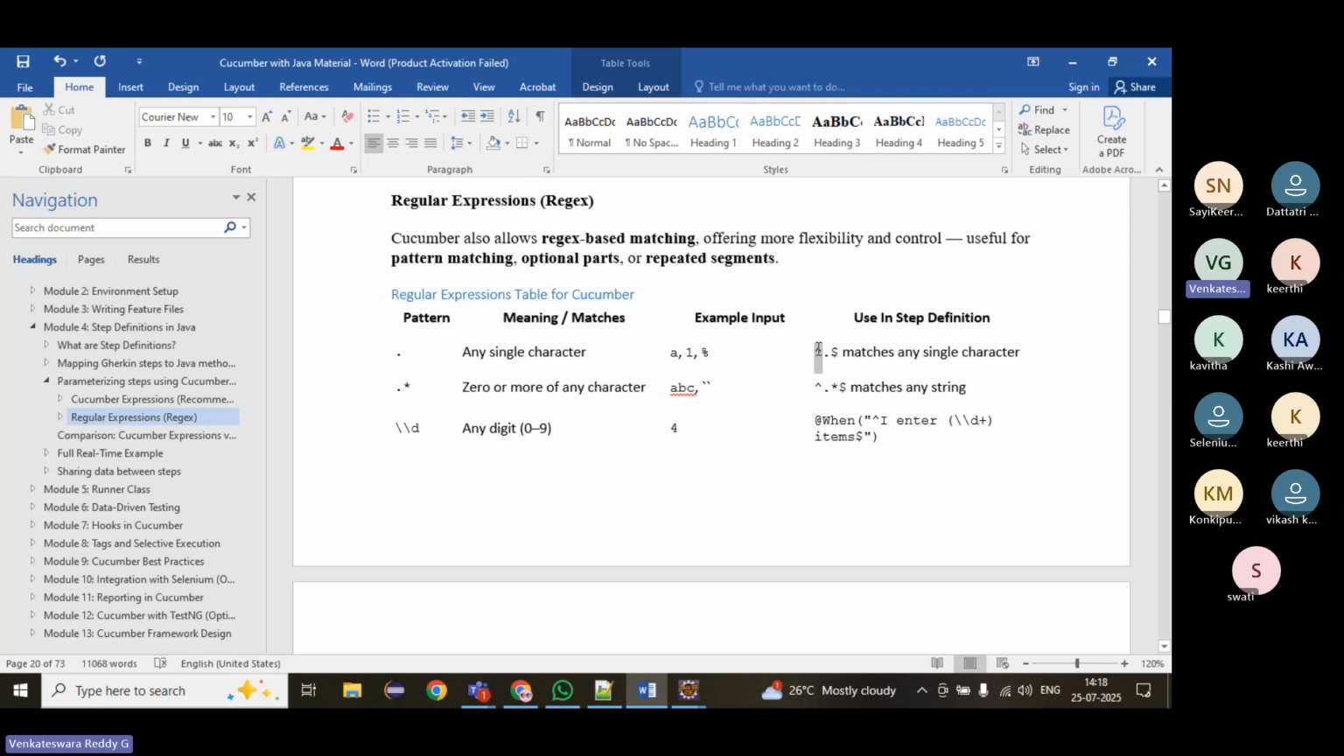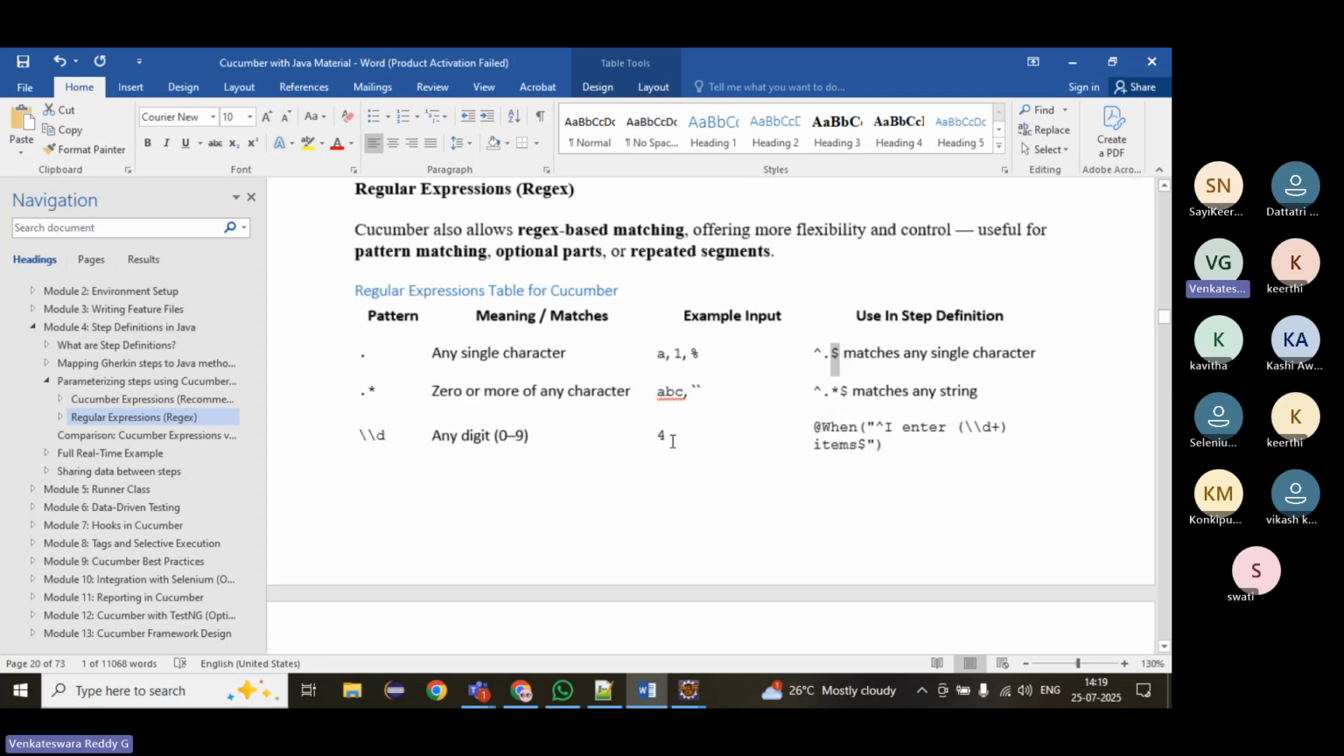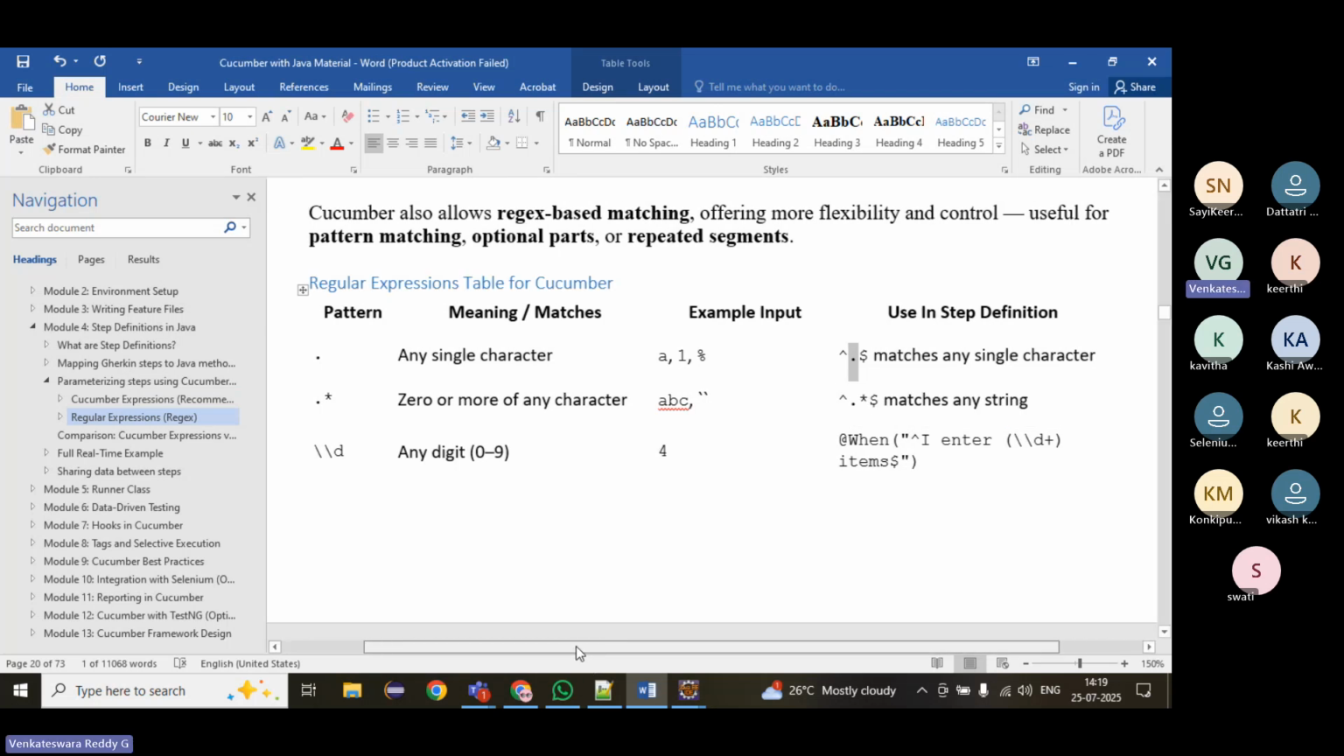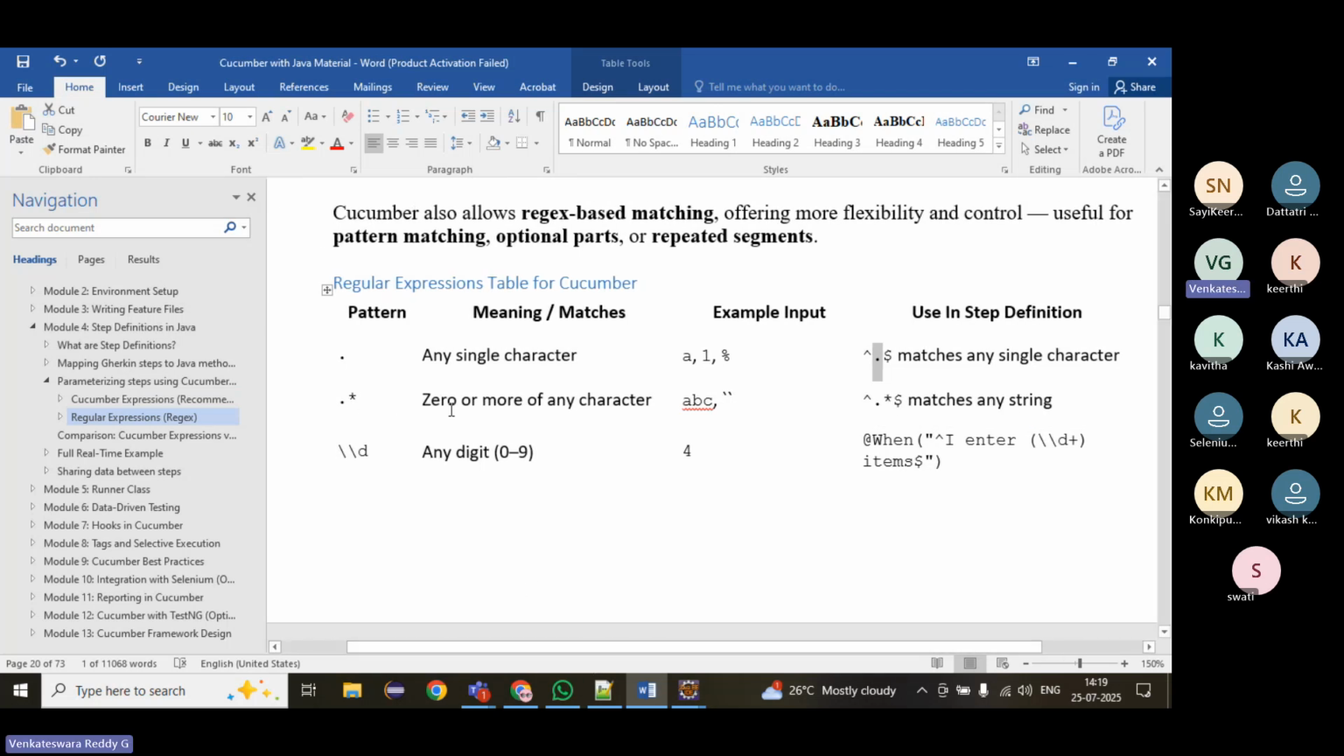Here, see, a regular expression starts with a cap. This is called a caret symbol. It ends with a dollar. In between, we will write the expression. Dot star means zero or more. We can give zero or more characters. That means it will take zero characters or more characters. Slash d will take any digit, any digit from 0 to 9.